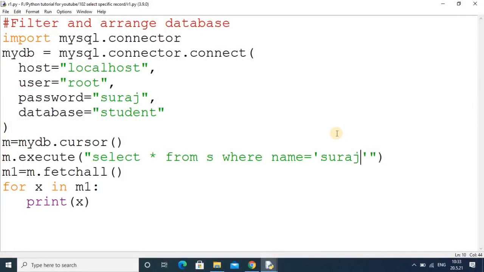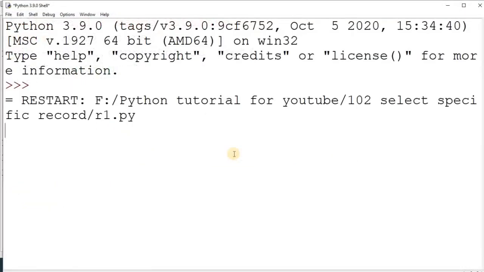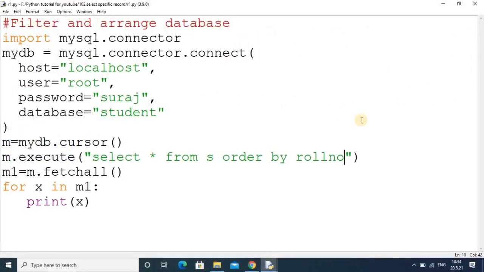With the base on condition. Now here we want to arrange the data in ascending and descending order. Then for doing this you have to use here the order by clause, order by roll number. You can also use name. So you can see in the particular order it is getting displayed, and the same you can do for the name also.